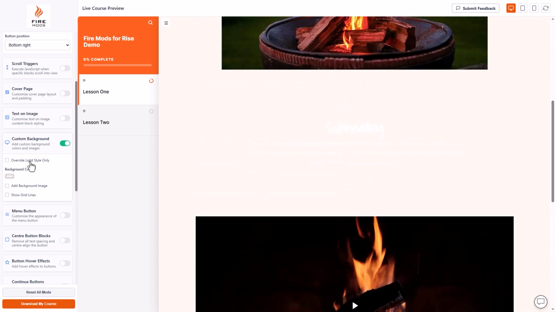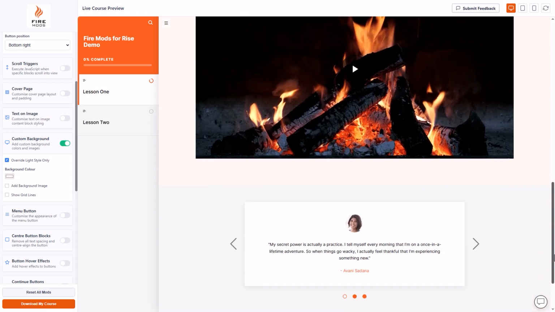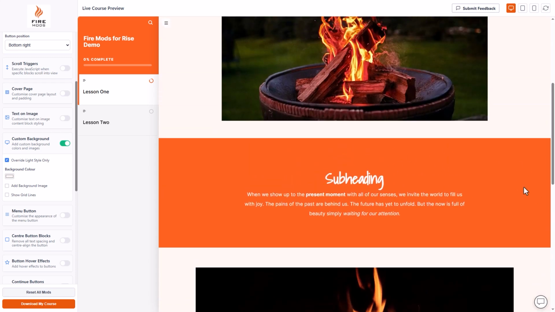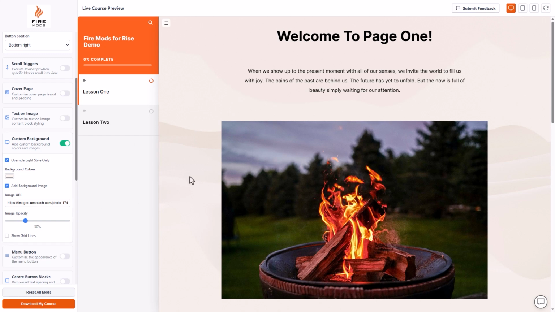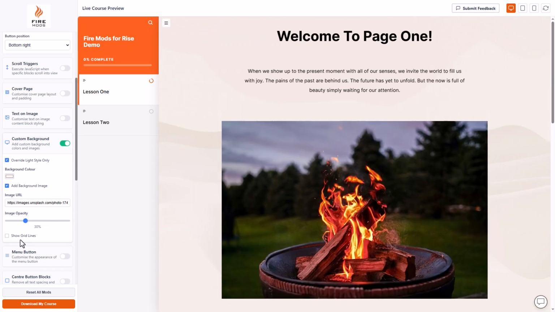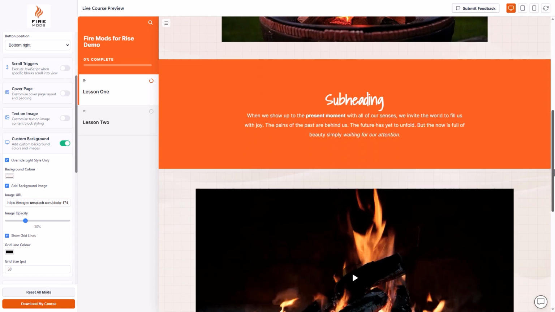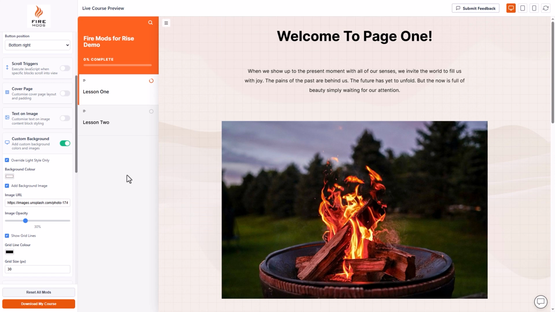But we can activate this override light style in order to bring back any of those blocks that might need the color that we had in place from Rise itself. And then we can also activate add background image in order to apply perhaps a texture style to the background, as well as show grid lines, which creates this grid view, which is nice for readability of the text over the top of that background.